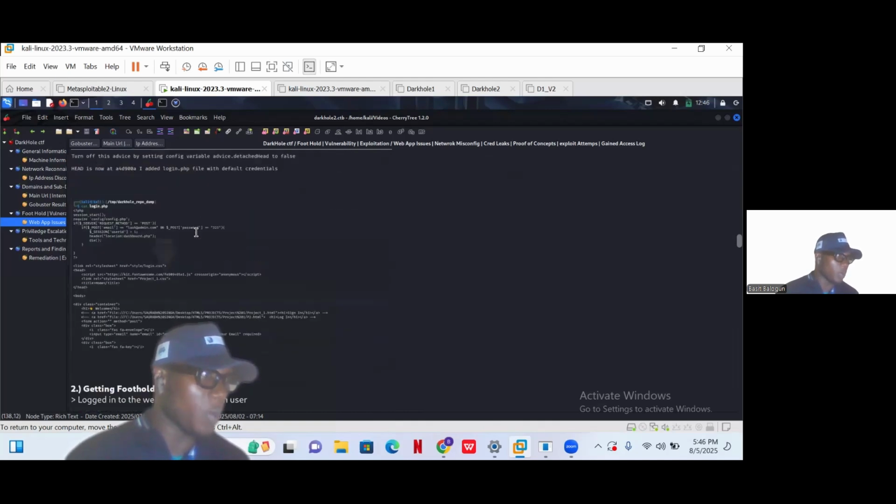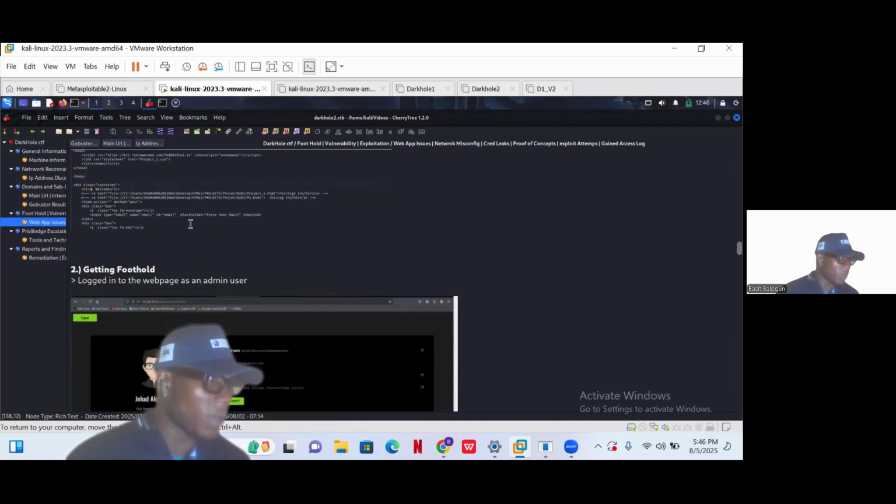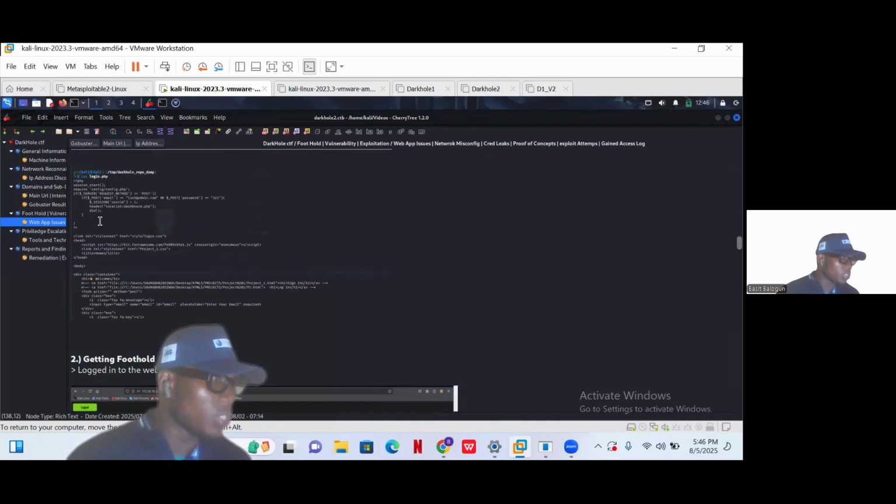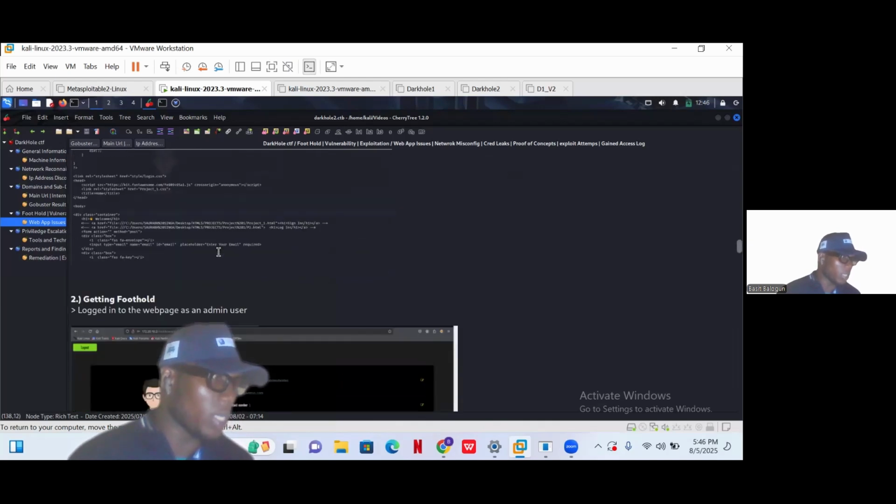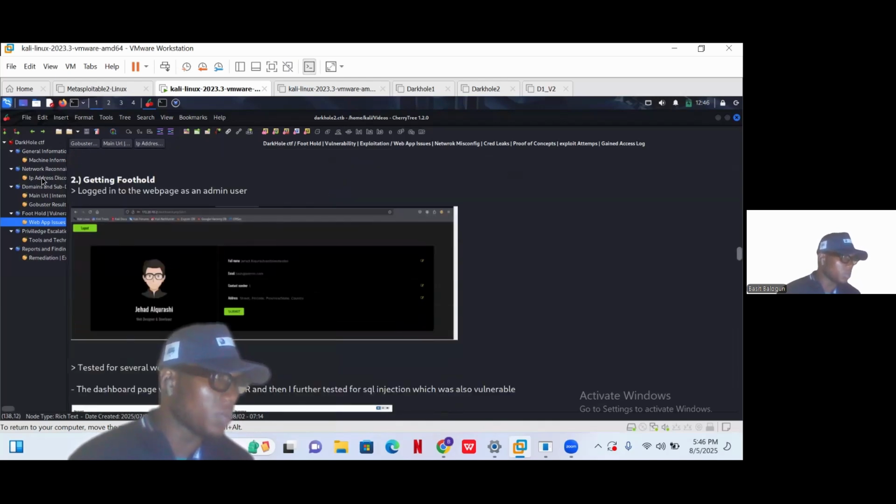So now that I know this, I went ahead to open the login.php file. And upon opening the login.php file, I was able to uncover the email and password of the admin. Here it says that the email is lush@admin.com and the password is 321. With these admin credentials, I can go ahead and log in to the page.